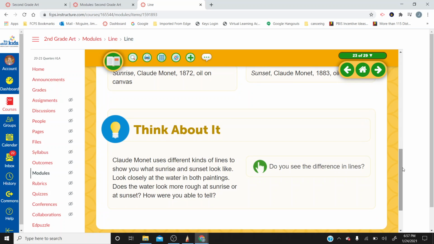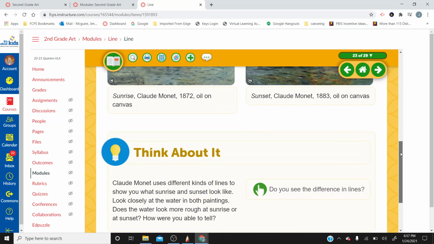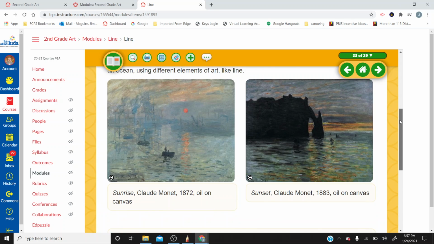Monet used different kinds of lines to show you what sunrise and sunset look like. Look closely at the water in both paintings. Does the water look more rough at sunset or at sunrise? And how can you tell?